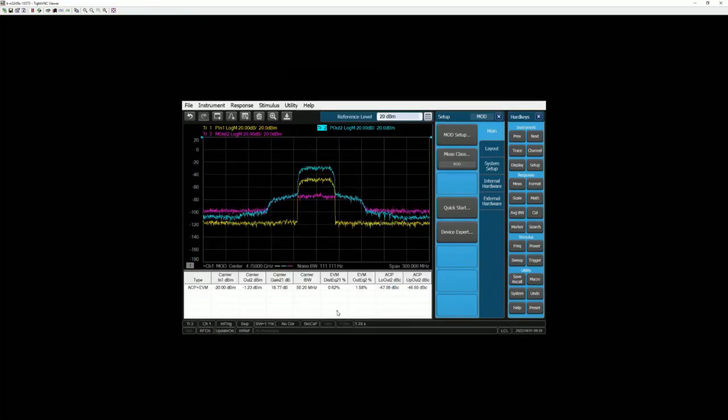Okay, so in the next video I'm going to show you how to set up the VSA software to compare the reading of the output EVM versus what we get from the traditional way of measuring using the VSA. Thanks for watching.